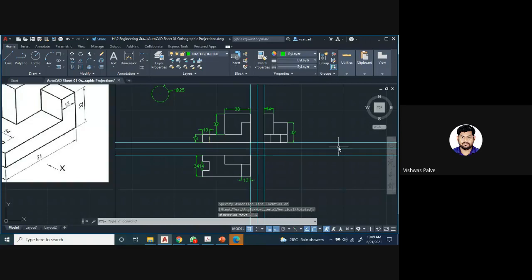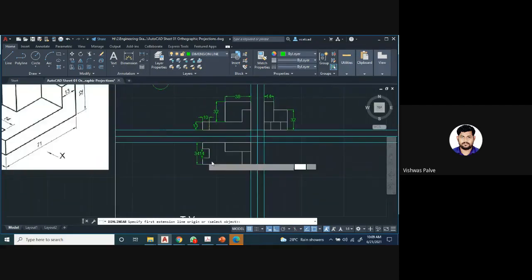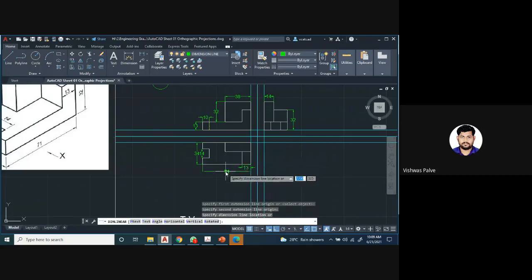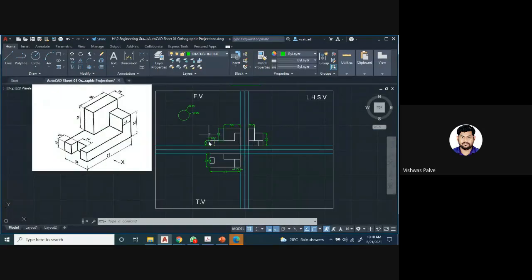Don't repeat the dimensions. Give single dimensions. Whatever dimensions are in the drawing, you give that many, and avoid giving dimensions inside the drawing. If I want to show this 71, it should not be inside the drawing, it should be outside. Any dimension should be outside the drawing, 5 mm away from it. Is that clear? Any difficulty in this? Front view, top view, side view?